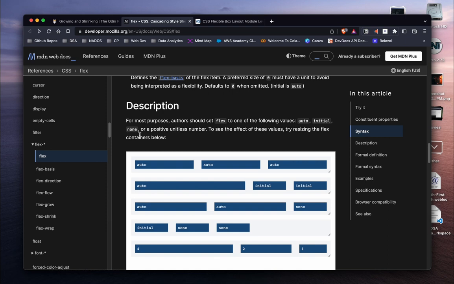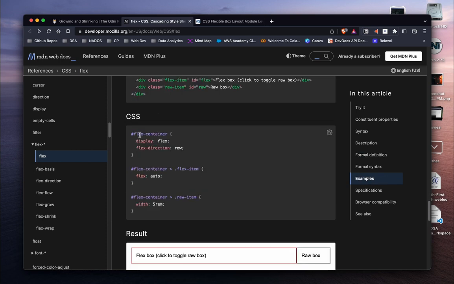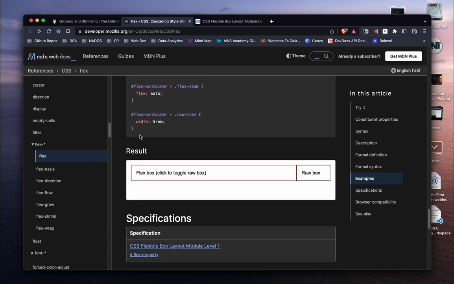For most purposes, authors should set flex to one of the following values: auto, initial, none, and provide a buzzer to see the effects. Auto, initial, auto, none, initial 4 to 1. Perfect. We have formal definitions.